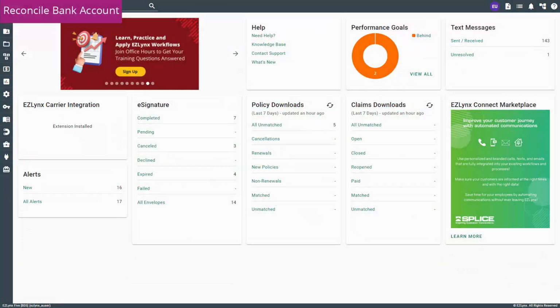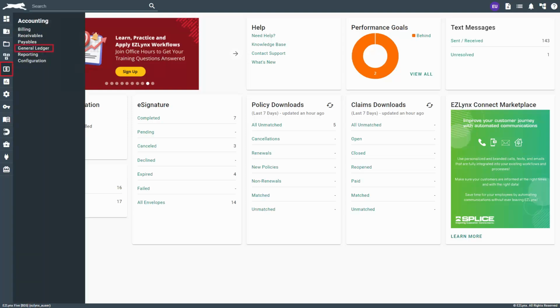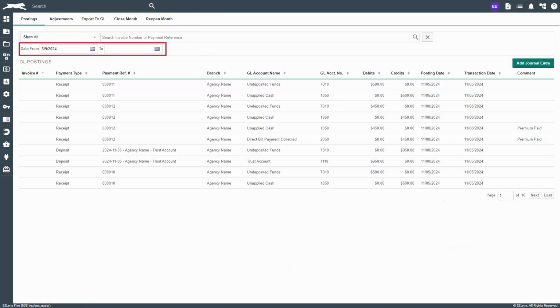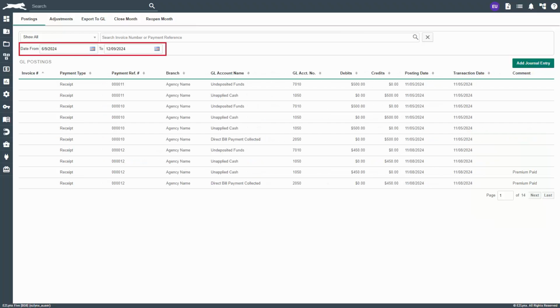The first objective in the month close workflow is to reconcile your agency's bank account. You will first need to post any remaining transactions to your QuickBooks general ledger. To review your general ledger postings in EZLynx, hover over the accounting icon and select General Ledger. On the Postings tab, select the current date for the date from and to fields.